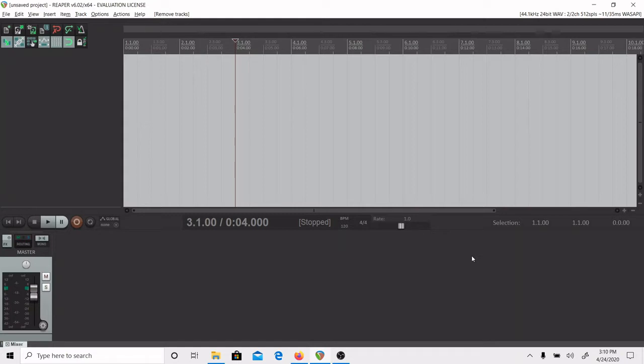Today we're going to go through a really useful menu called Item Properties that can start to process and edit and adjust the actual sound of the piece of audio that you're working with. So again, kind of a review from the last tutorial.